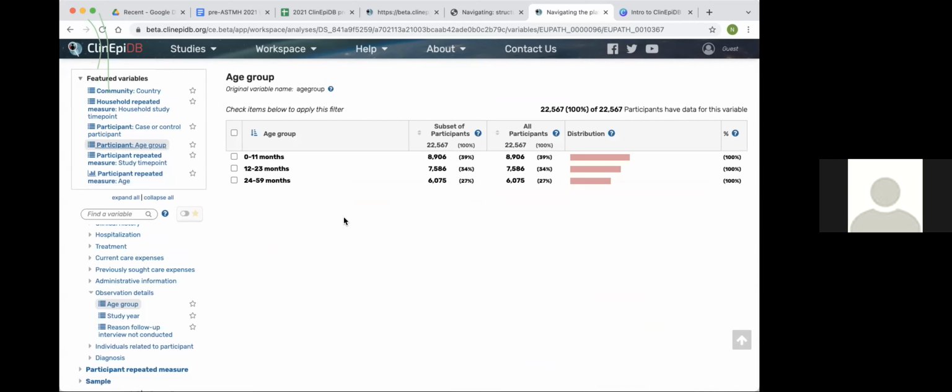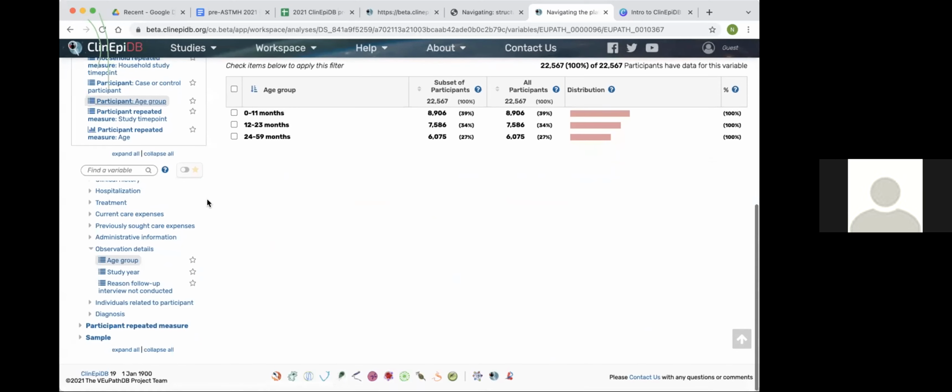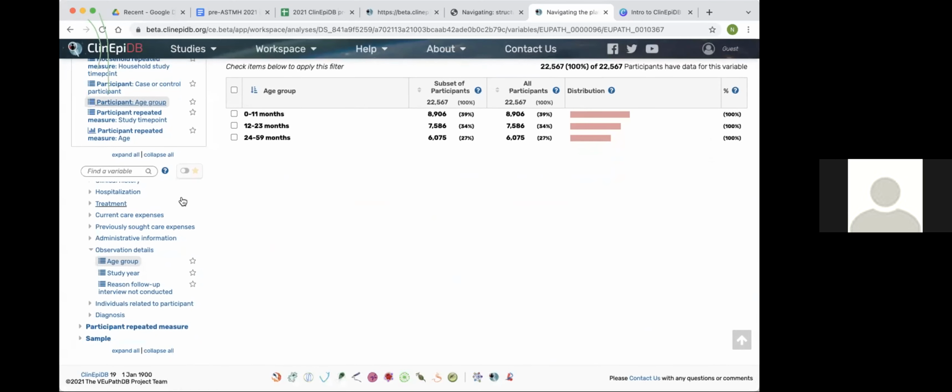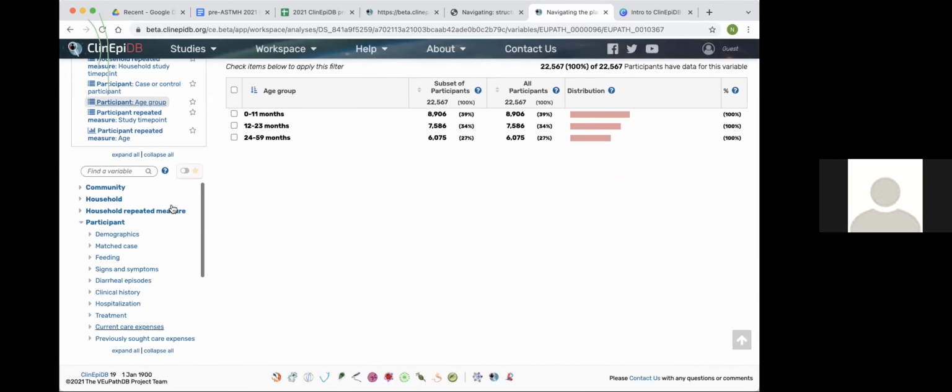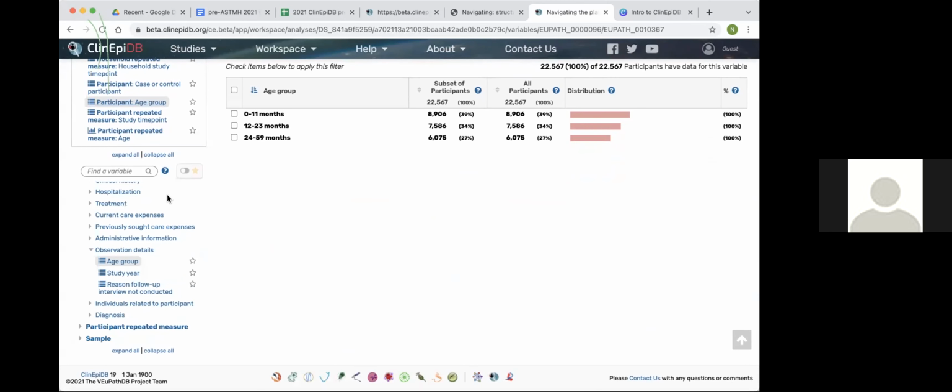Let's look at age group as an example of a categorical variable where the data are now grouped. And those we present using a frequency table and a bar graph. So here, for instance, you can see that 39% of participants were in the infant age group, which is 0 to 11 months. All of the variables that were collected in this data set are listed in a variable tree here on the right side. So you can expand it and collapse it. All the variables are in here. And they are organized in this hierarchy.